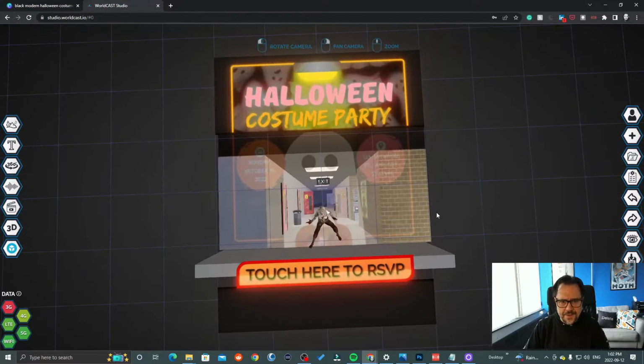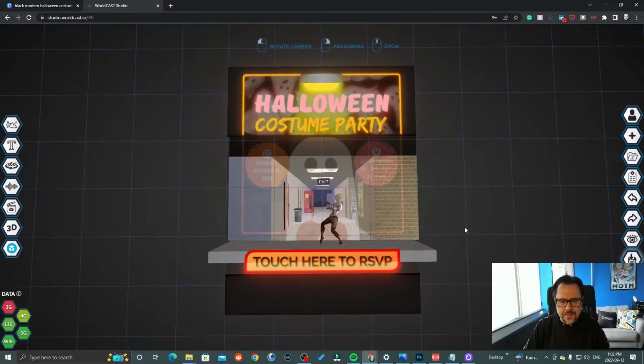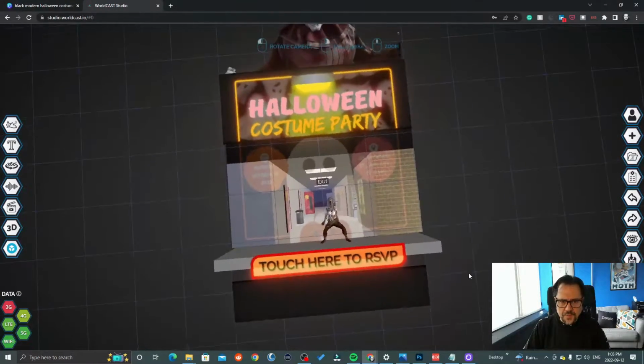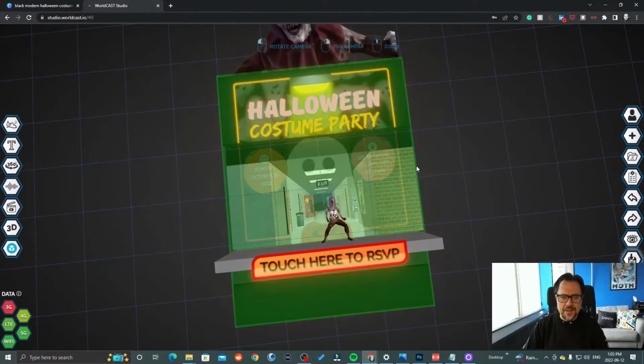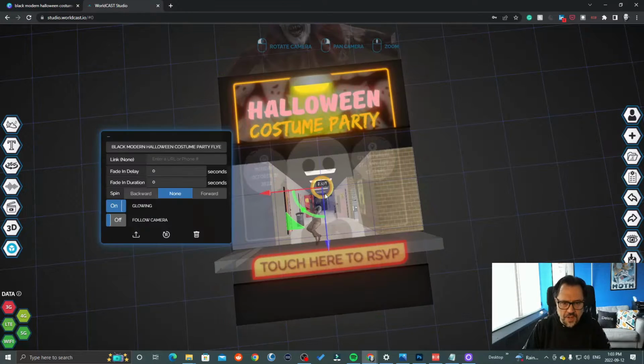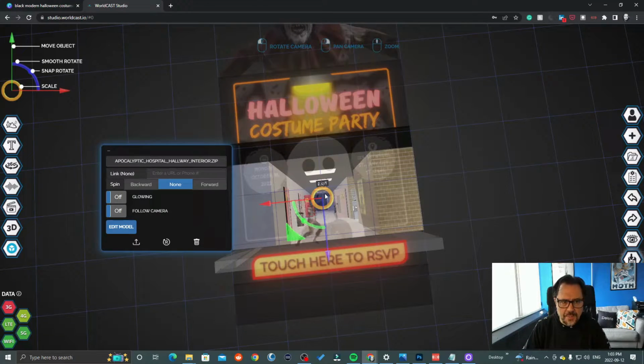All right, it's coming together. I like it. A little bit different than the last one I did. I made her a little bit smaller just to match the hallway a little bit more. We can obviously change that. We can just go a little bit bigger on this.